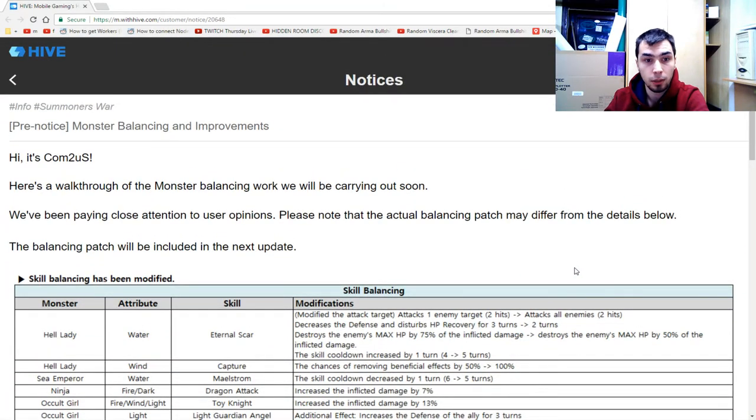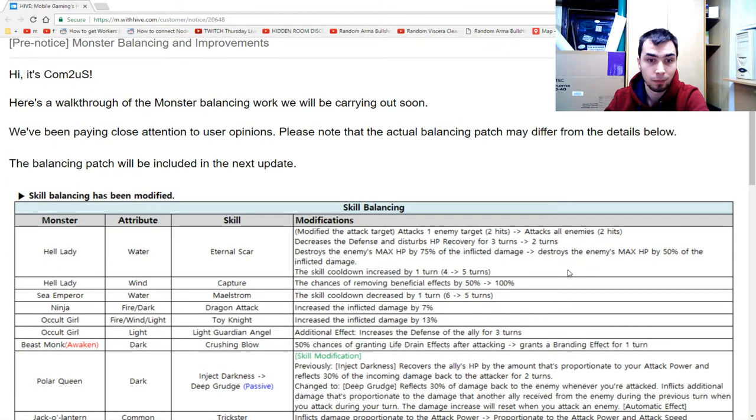I would like to hear your opinions about this patch and how far you've come with it. Leave a comment down below, what do you think about this patch? I really honestly think that Hell Lady, well, Beth, is the main thing. I mean, I am so happy. I hope the multipliers won't suck. Because if they suck, well, you kind of ruined my Beth.